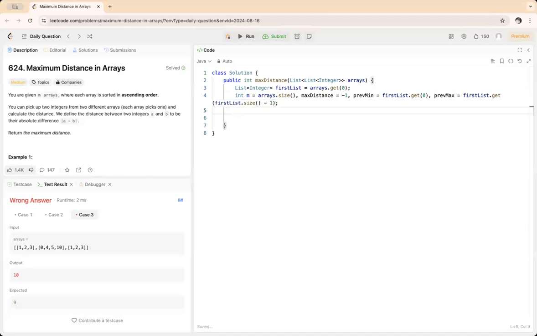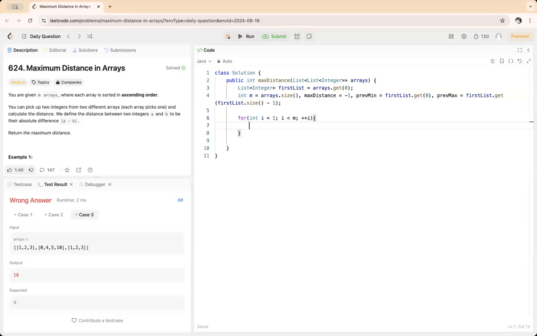Now we have got it. Arrays dot size, max distance is equal to -1, previous min get 0. All these things are fine. Now we will go through this list. We have got the previous, so already the first thing is considered. Now we'll go from the first index to the last index, and we'll do plus plus I. And then we will get the list at that particular index. So this list is arrays dot get of I.